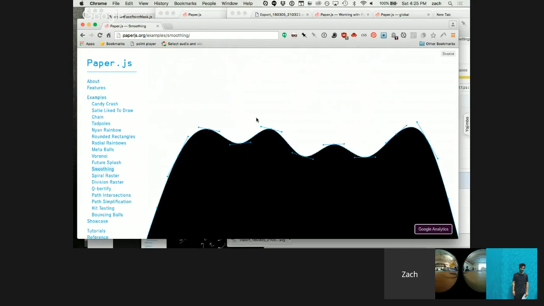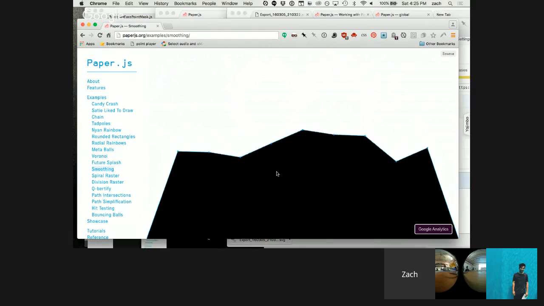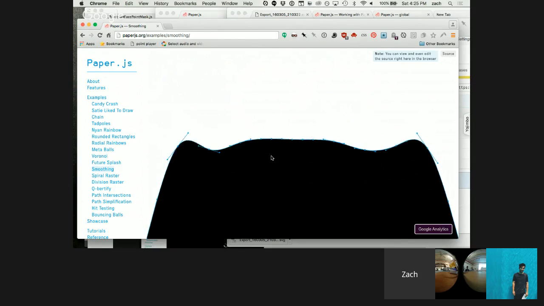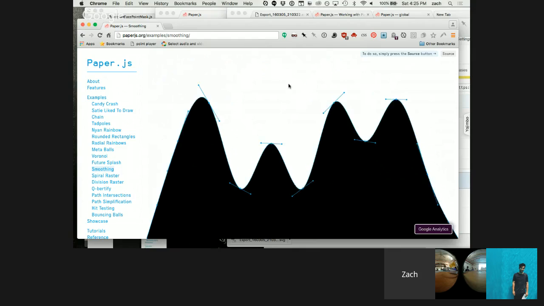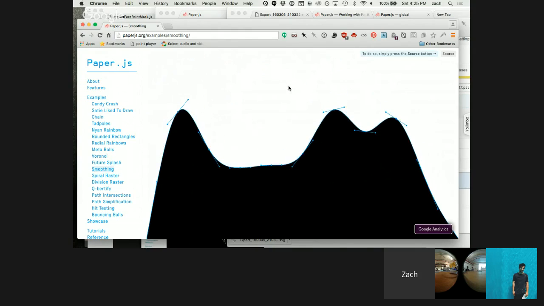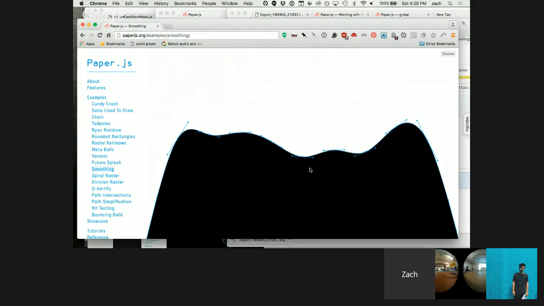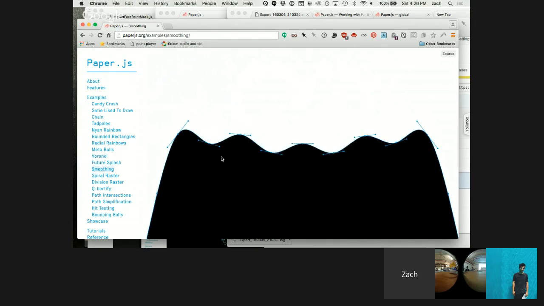I had no idea until later that you could click and see this kind of view. But it's a clear explanation of why smoothing is interesting: you can run the simulation with very few points, but then make this very complex shape. And then Future Splash is using smoothing.